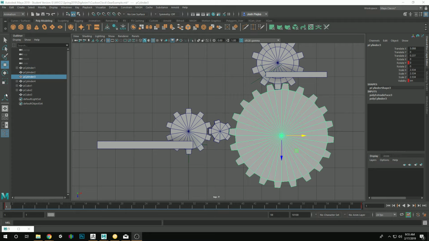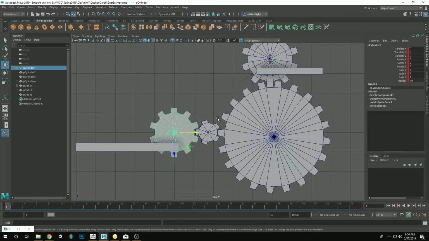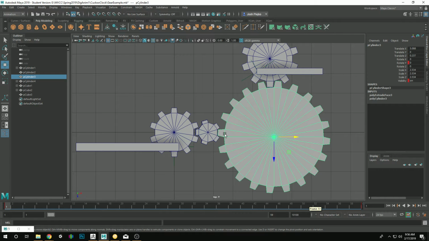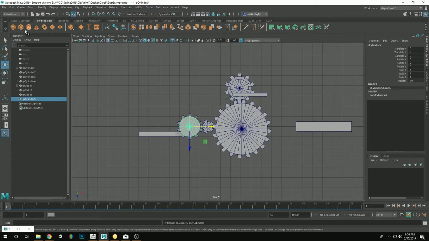Hi everyone, what we're going to check out here today is some gears, and you'll notice I have three different types of gears right here. I have a 10, 5, and 20 tooth gear. Now again, I'm terrible at math, but this should be pretty easy to figure out.